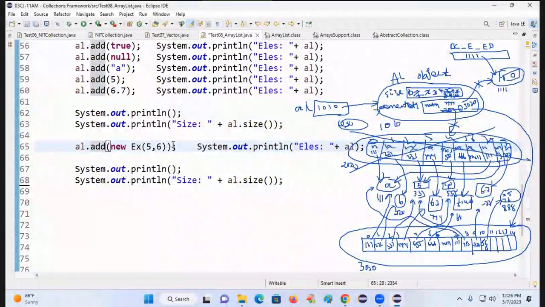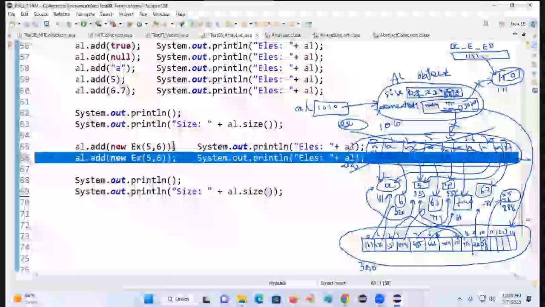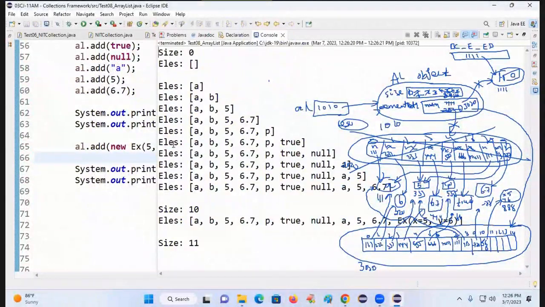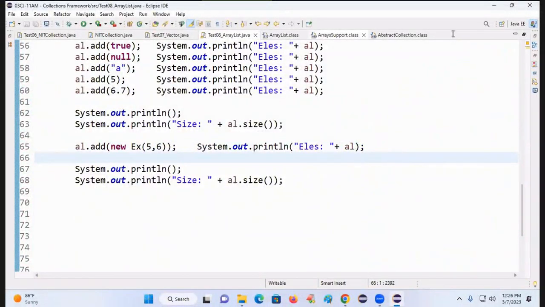Is it clear, guys? Now what should I do? Add a new example of 5, 6 to the ArrayList, and then the capacity increases to 15, and finally our example object is stored. So this is the story about ArrayList. Can I expect everyone understands the ArrayList memory diagram?